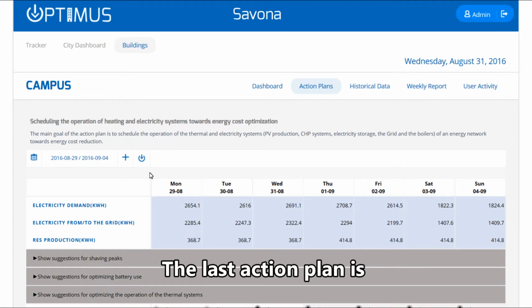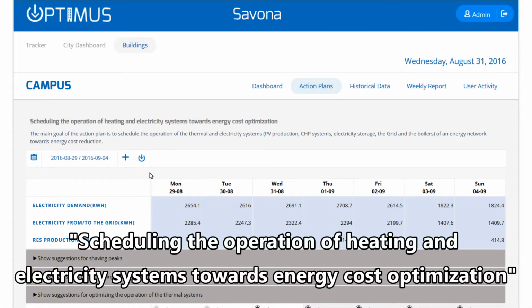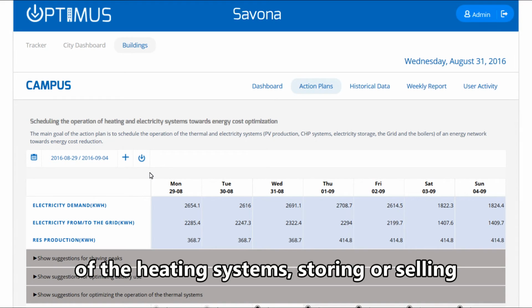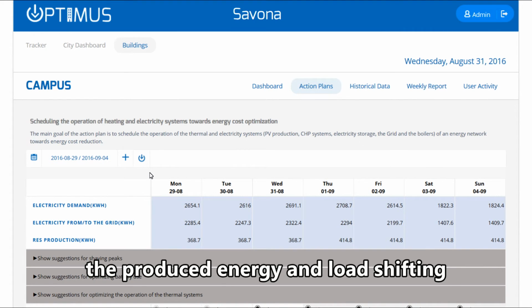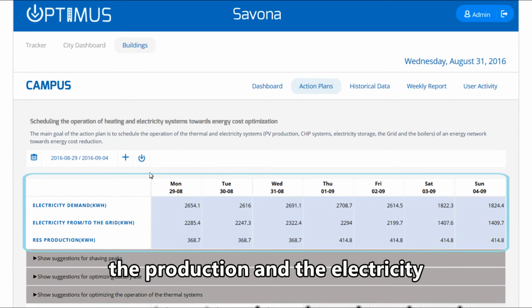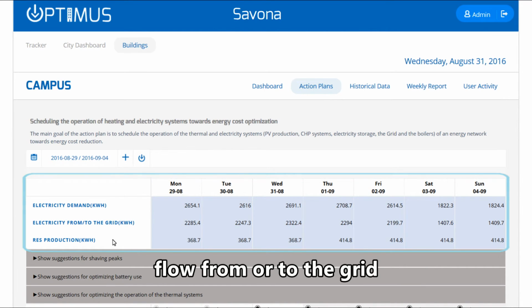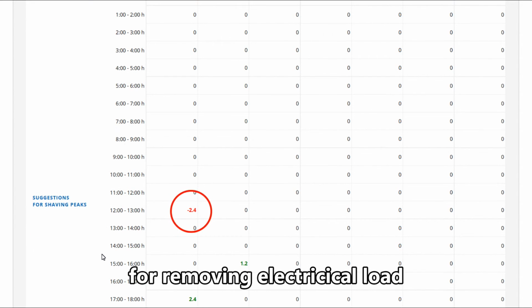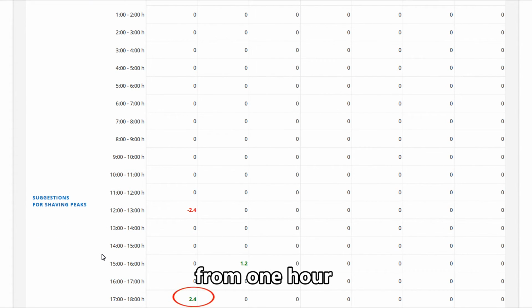The last action plan is scheduling the operation of heating and electricity systems towards energy cost optimization that makes proposals about the use of the heating systems, storing or selling the produced energy and load shifting. The table shows the electricity demand, the production and the electricity flow from or to the grid. The user can see hourly suggestions for removing electrical load from one hour and adding to another.